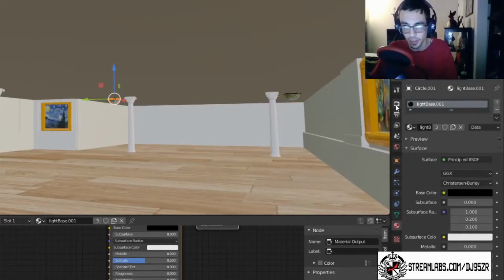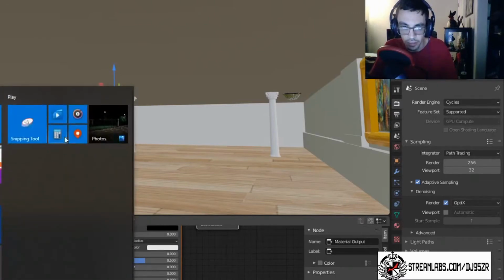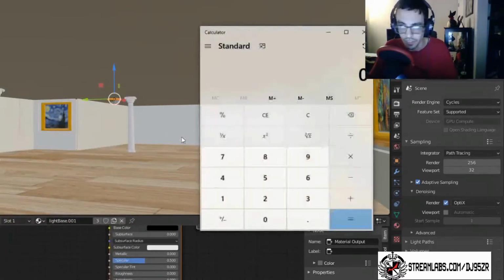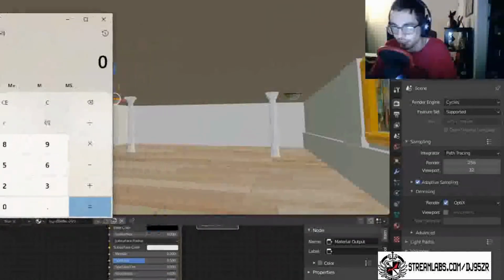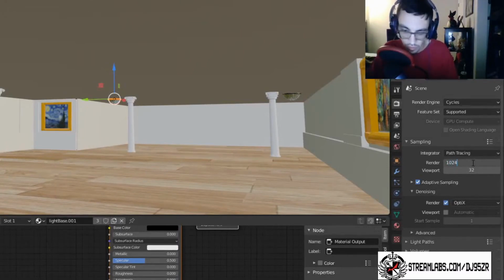Okay, and as I said, I'm always gonna increase double for every light. I'm gonna double my sampling. And so I'm at 256 right now, so I'm actually gonna bring up the calculator for this, because math and me do not get along. So 256, and I'm gonna double it, times 2, and then I'm gonna double that, 1024. So this is gonna take a long time to render.